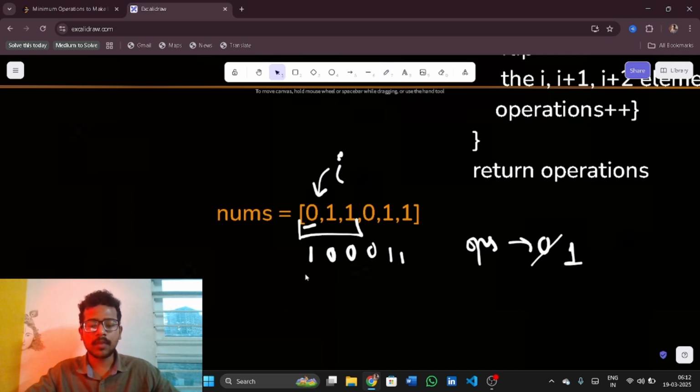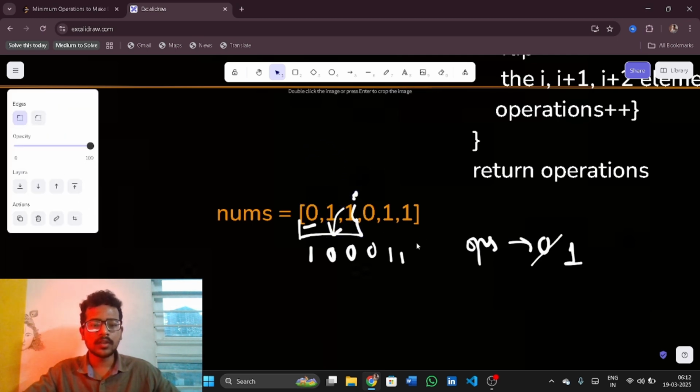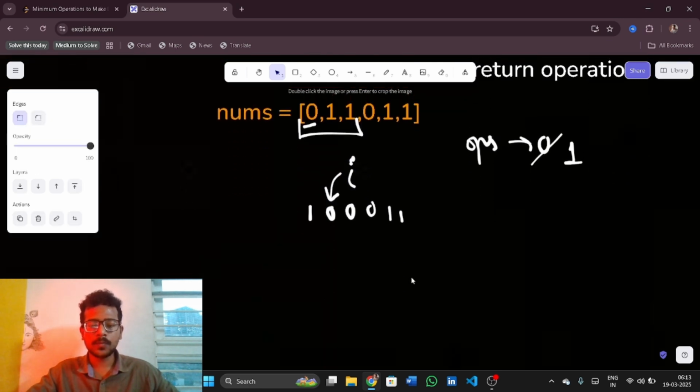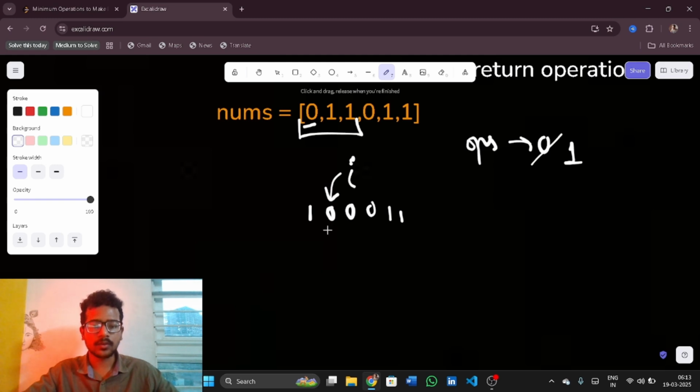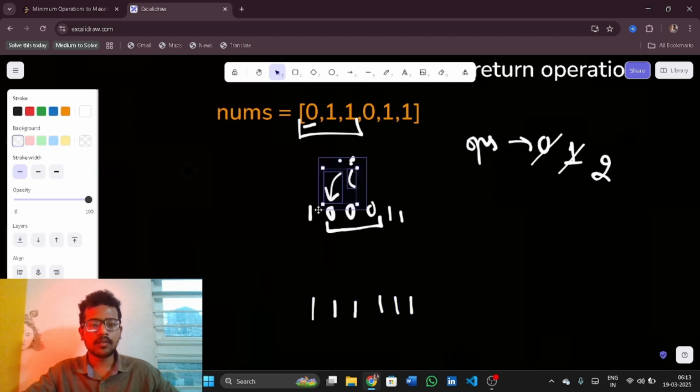Now, after that, my I will be here. So let us move this here. So my I will be here at 1. So at this index, I got 0. So the three consecutive elements are flipped. So 0 is changed to 1, 0 is changed to 1, 0 is changed to 1, and 1, 1. Now, my operations are increased to 2. So this is my next array which is having ones everywhere.